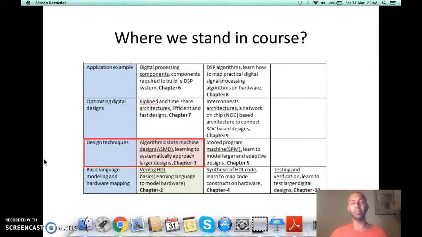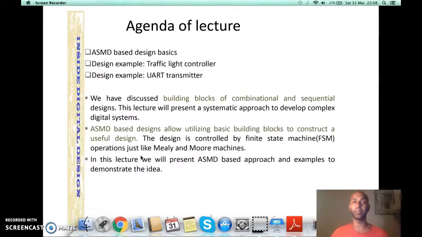We have already discussed chapter number 2, which was about fundamentals of Verilog HDL. We saw how to handle different combinational and sequential blocks using basic Verilog HDL. But this is not enough to handle more complex digital design. In order to handle more complex designs, you need a proper and systematic procedure, which we are going to cover in this lecture, which is algorithmic state machine design.